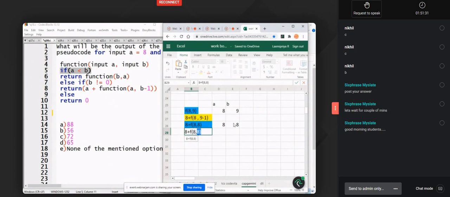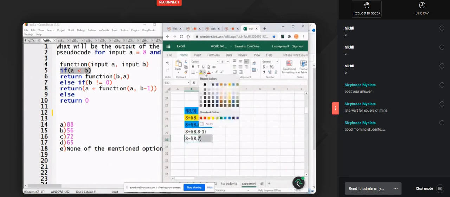Now look at your B value. B is having 8. So here this is going to be 8 minus 1. So the actual format for this one is 8 plus f of 8 comma 7. Here there is no descending phase, which means you don't need to bother about this yellow part. Actually we don't need to write it.